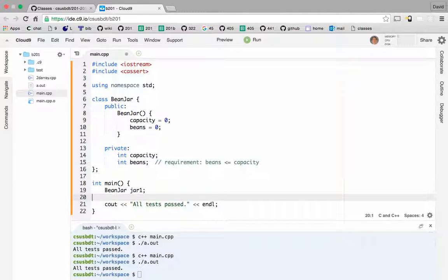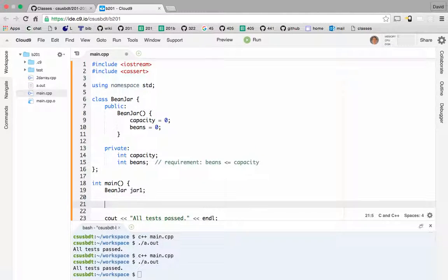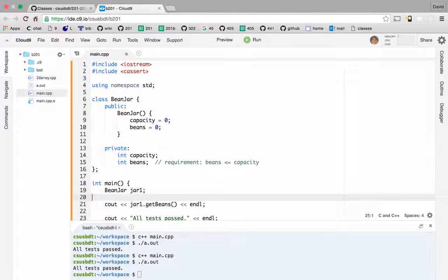And so anyway, this is running. Let's add some functionality, and we'll test it with assertions. Now, before we do that, let's print things out. We have this jar1. And let's do something like get beans. How many beans are in the jar? So that's a function we need to add.